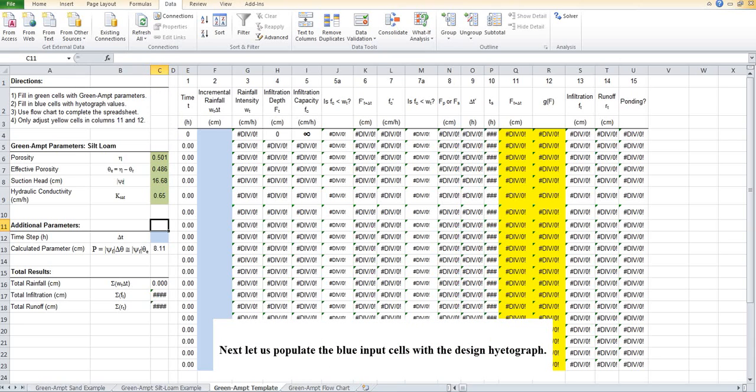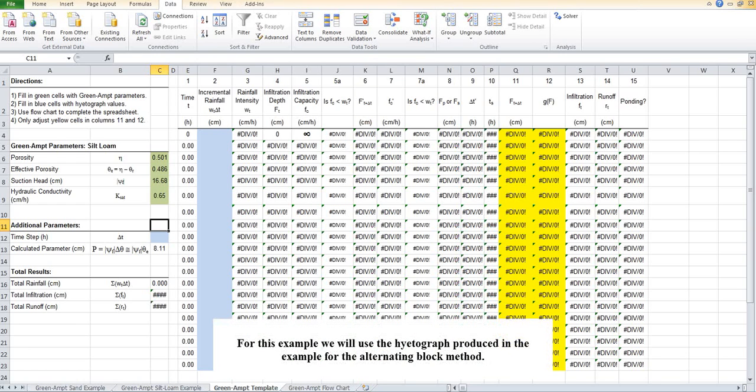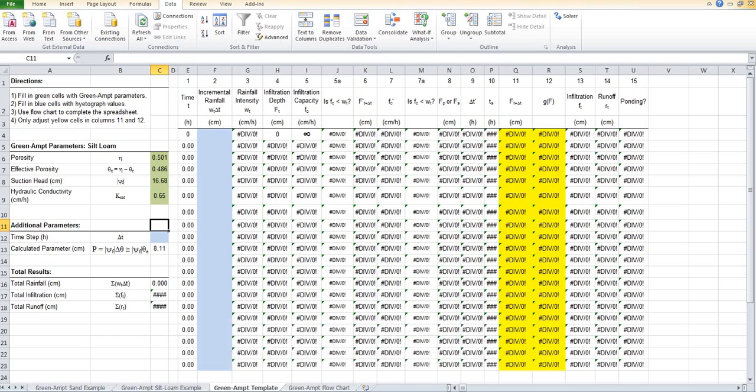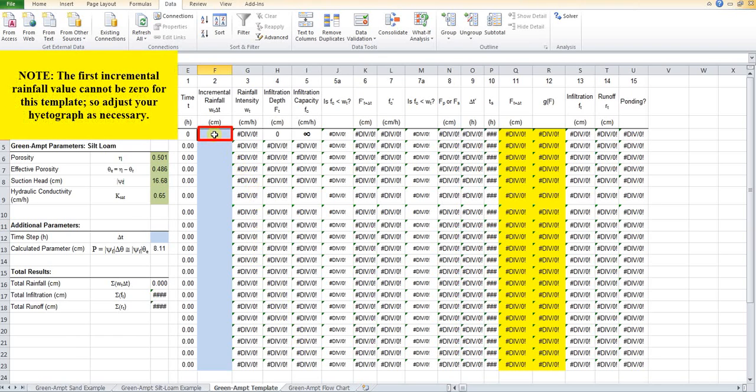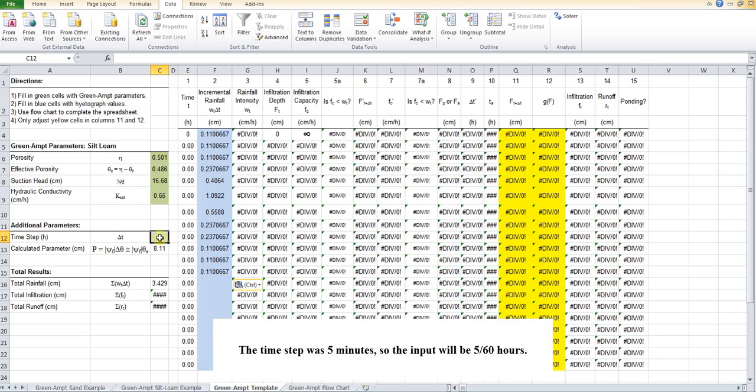Next, let us populate the blue input cells with the design hydrograph. For this example we will use the hydrograph produced in the example for the alternating block method. The incremental depths were in inches, so first they must be converted into centimeters and then they can be pasted into the template. The time step was 5 minutes, so the input will be 5/60 hours.